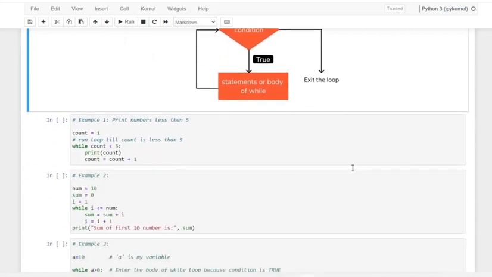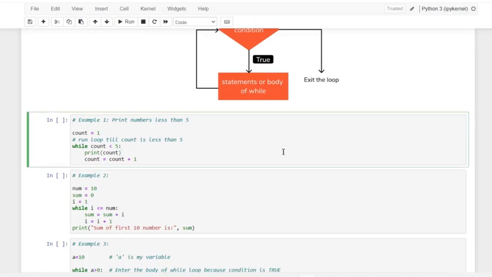Next, let me see it one by one with examples. How to print numbers less than 5. Let me take a number, that is count equal to 1, and I want to run this loop while count is less than 5. So here, while count is less than 5, I want to execute the print. See here, dear friends, we want the printing to continue until it reaches 5. So here we need the count to be incremented.